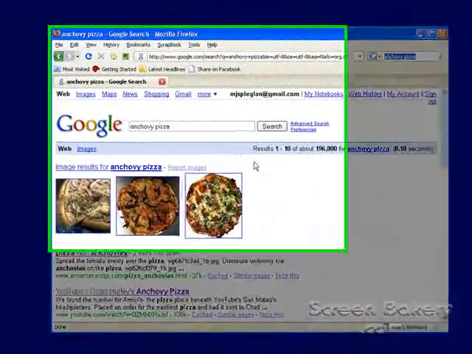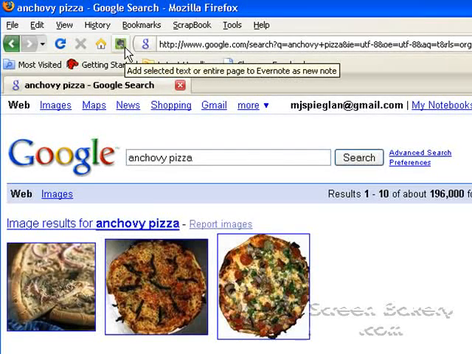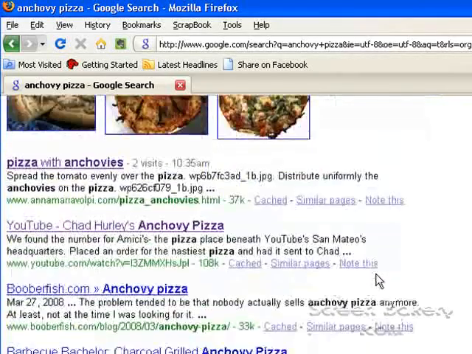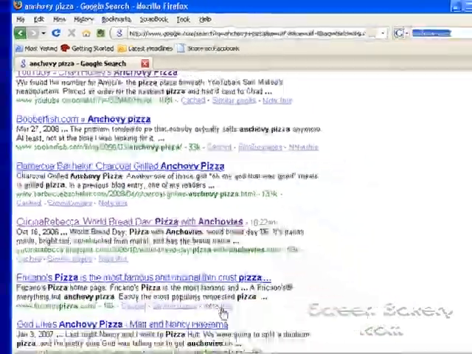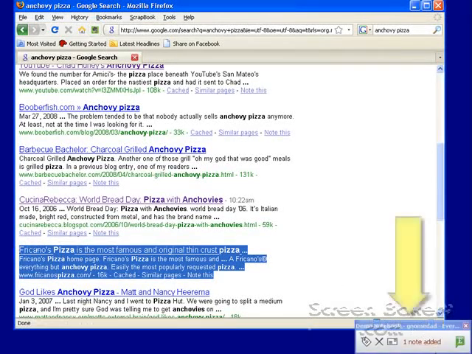And this time we'll look at Evernote, which is fairly similar. I've installed the little icon up here. And if I click on it, since I haven't selected anything, it gives me a warning and asks me if I want to capture the entire page. I'll say no. So let's go ahead and highlight something. Click on the capture, and we get a little announcement down here, and we've got it.